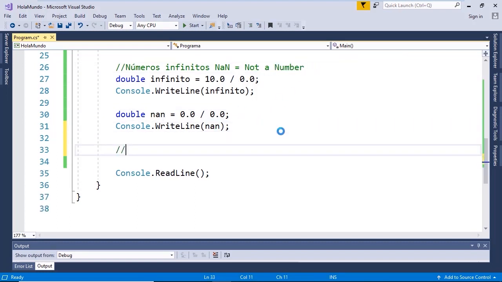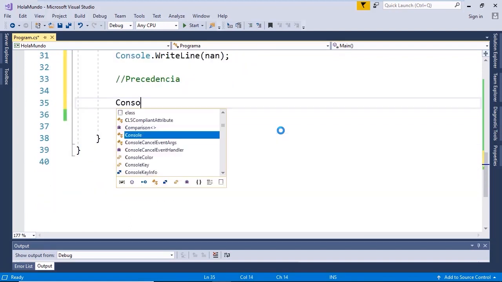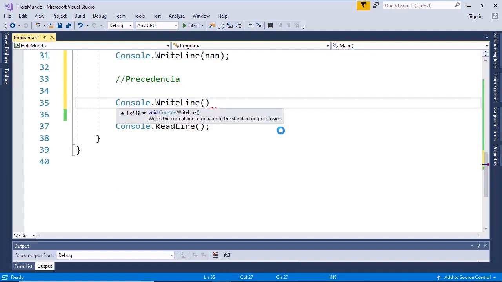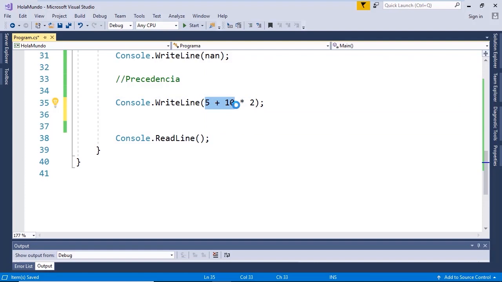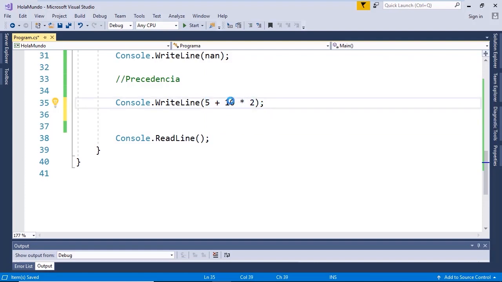Another important point you need to keep in mind is something called precedence. To explain it with an example, what would happen if we wanted to perform this operation? 5 plus 10 times 2. Can you tell me what the result is? Here we could get two possible results. If we carry out the addition of 5 plus 10 equals 15 times 2 equals 30. However, if we performed the multiplication operation first, 10 times 2 equals 20 plus 5 equals 25. What would be the correct way to perform this operation? Well, this has to do with the precedence I mentioned.